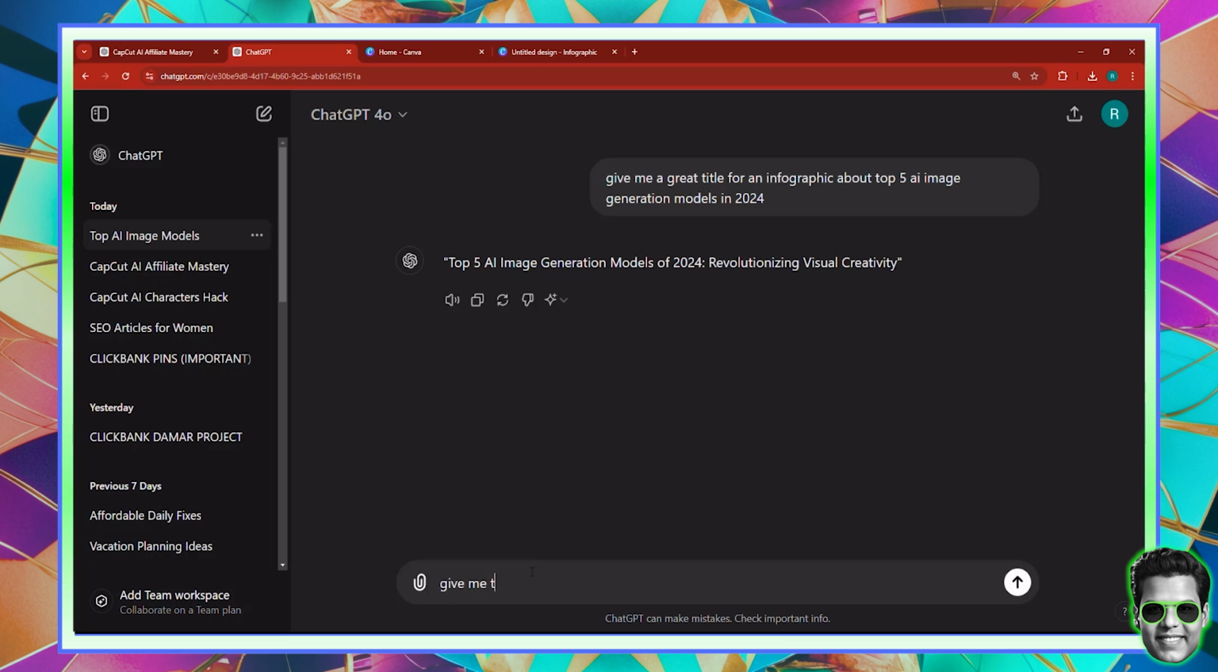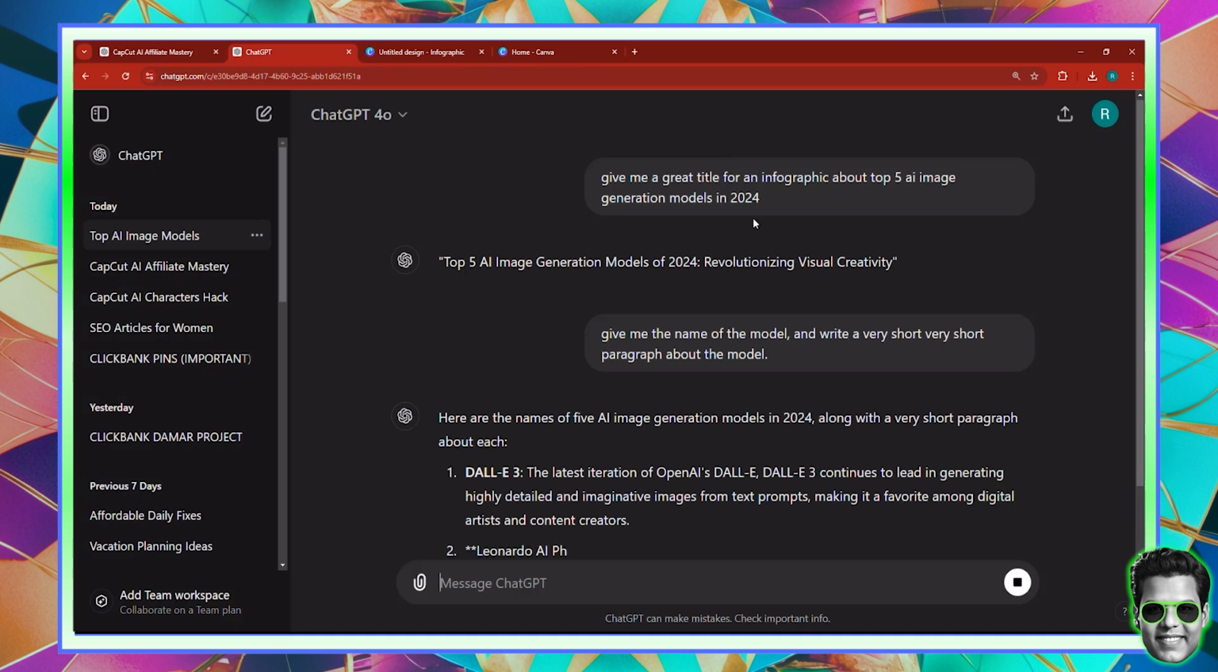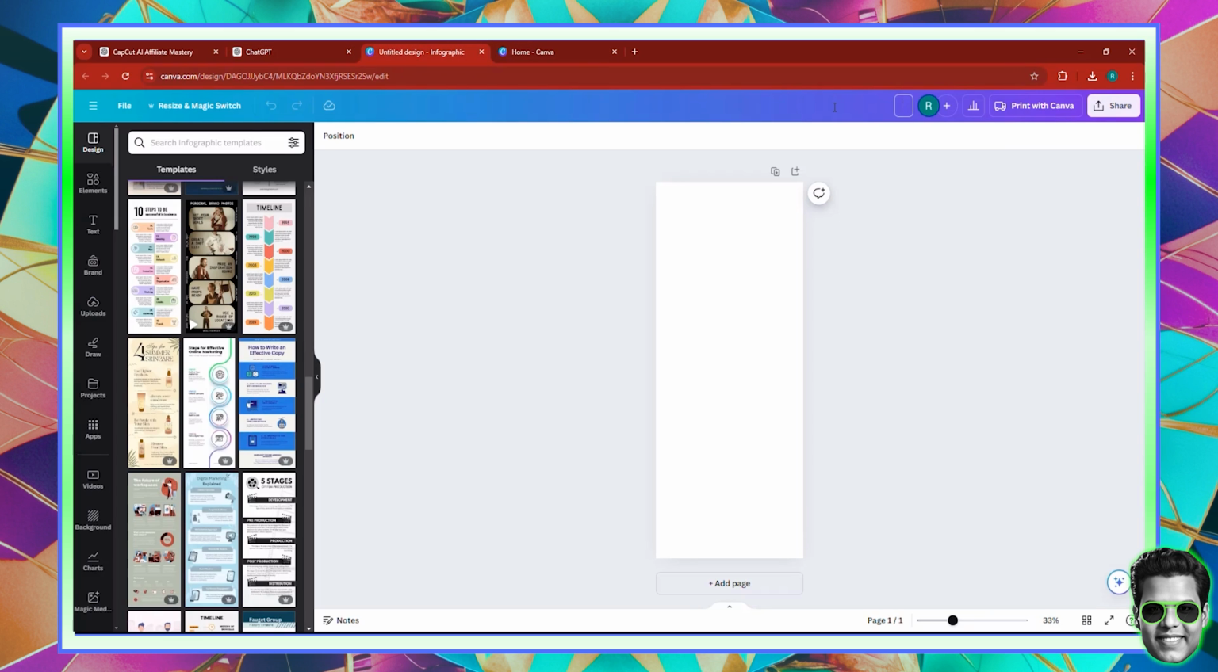So what I'm going to say is give me the name of the model and write a very short paragraph about the model. So it's going to go and get started. In the meantime, I can go back to my project. I can copy this title, which is top 5 AI image generation models. And I can just come back to Canva and paste it as my title.